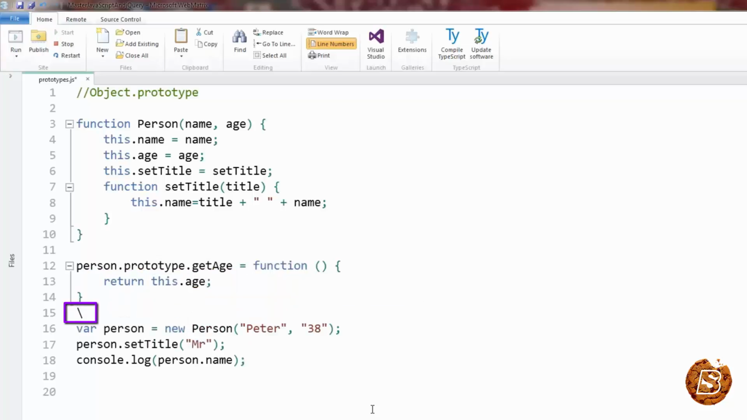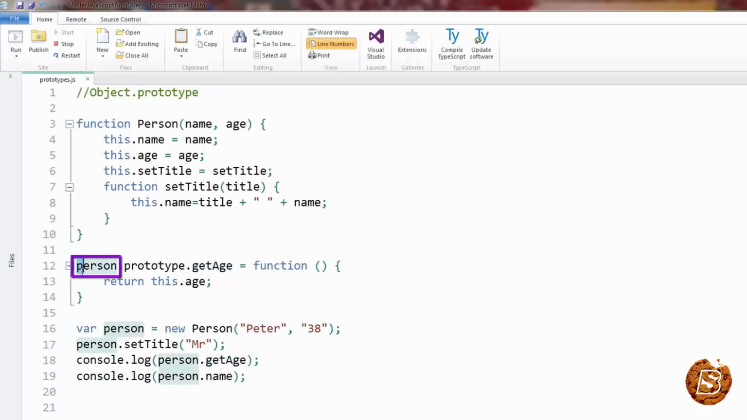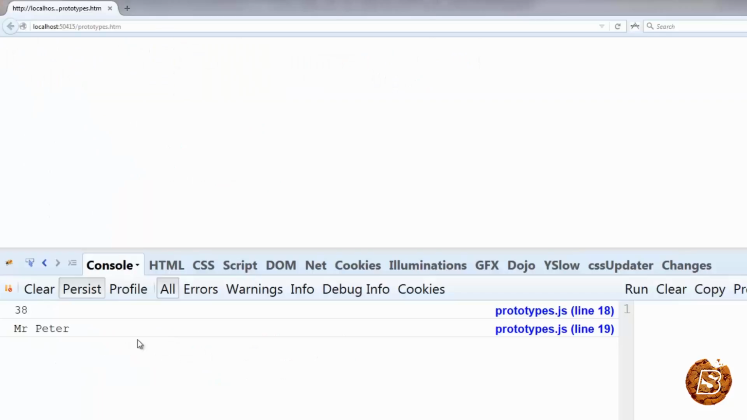And now if I have to call this, all I need to do is just write exactly the same way as we have been accessing person.setTitle. So here we'll say person.getAge, to ensure that we have the proper name over here as it's case sensitive. So we'll say person.prototype.getAge. And now let's go ahead and run this in the browser. So here you go, the age is coming up as 38 and then the name from setTitle.